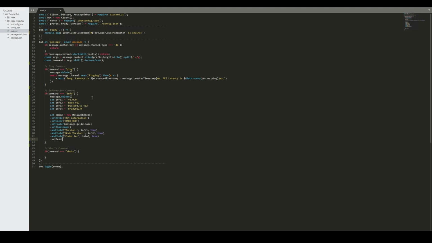And we're going to set description, and we're going to put bot developed by info4. Then that completes our message embed. So now we're going to do message.channel.send embed. Then we're going to do a .then.